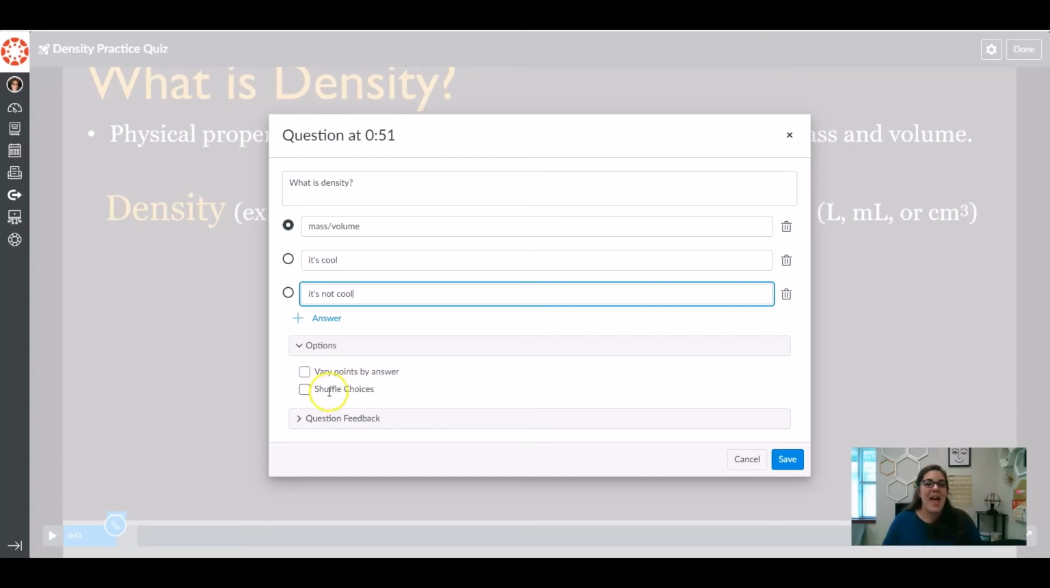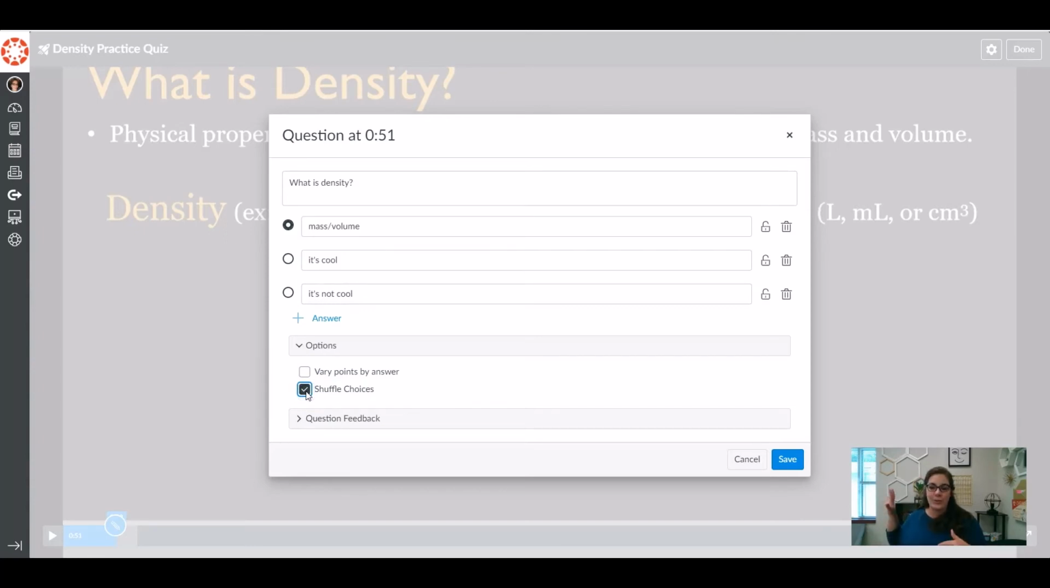I digress. You can shuffle choices, which I always like to do, because if they're in a little group chat off to the side, like, okay, we're watching all these videos together, what's the answer to this first question? If someone says A, that may be the right answer for them, but someone else's A may be the wrong answer. So if I can shuffle the choices, I will shuffle the choices.